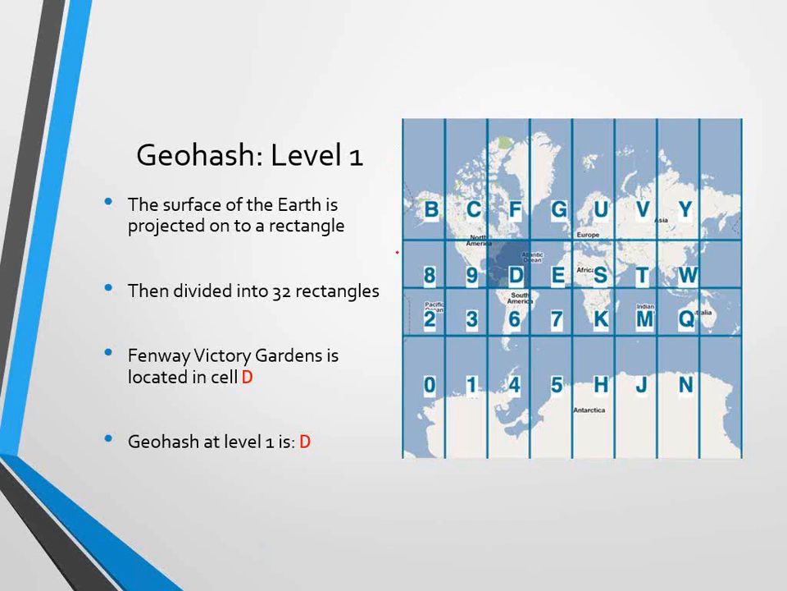And then we label them as so: B, C, F, G, U, V, Y. I think it goes like this. Actually, it goes 0, 1, 2, 3, 4, 5, 6, 7, 8, 9, B, C, D, E, F, G, and so on.